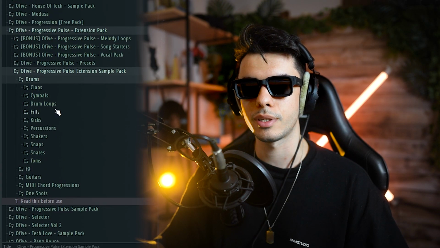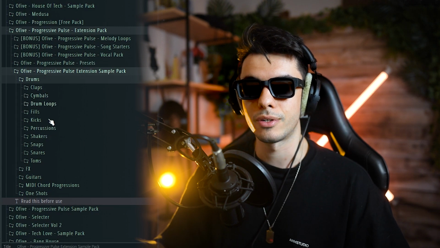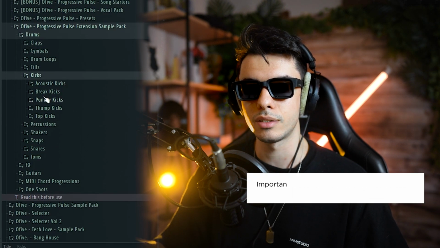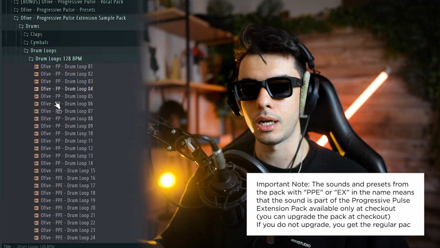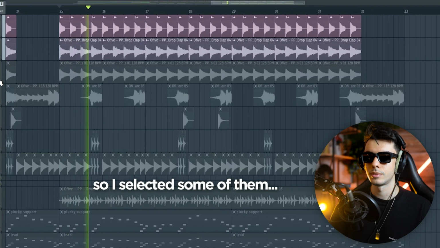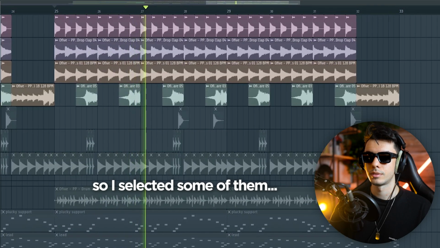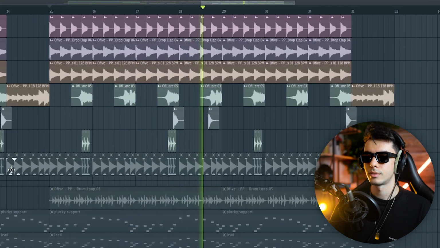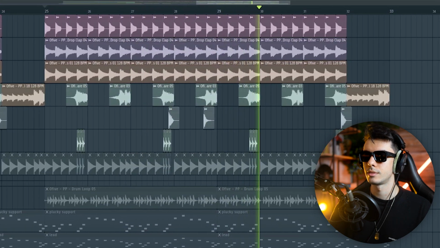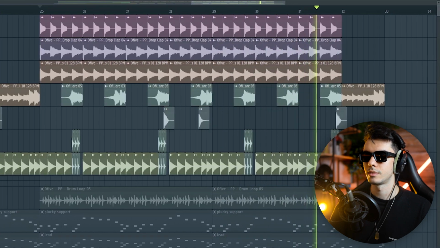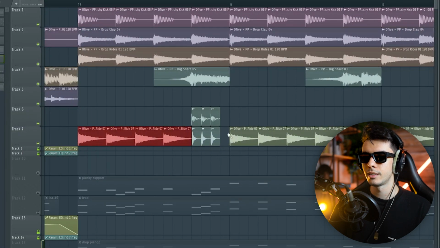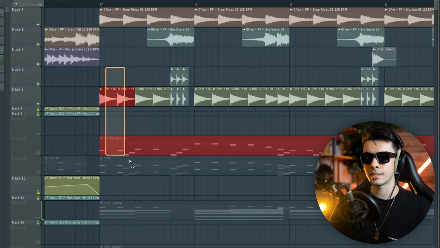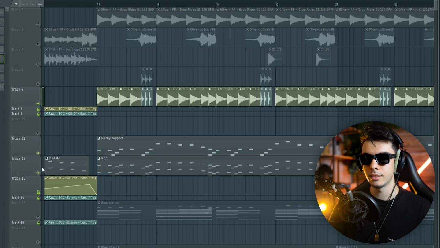If you go to the drums from the pack, you can see that we have a lot of sounds for everything, like for example kicks, we have acoustic, break, punchy kicks and many. Same thing for the fills, drum loops, a lot of them. As you can see here, we have this right here that follows exactly the same rhythm as the melody. This helps add attack and presence for the lead.